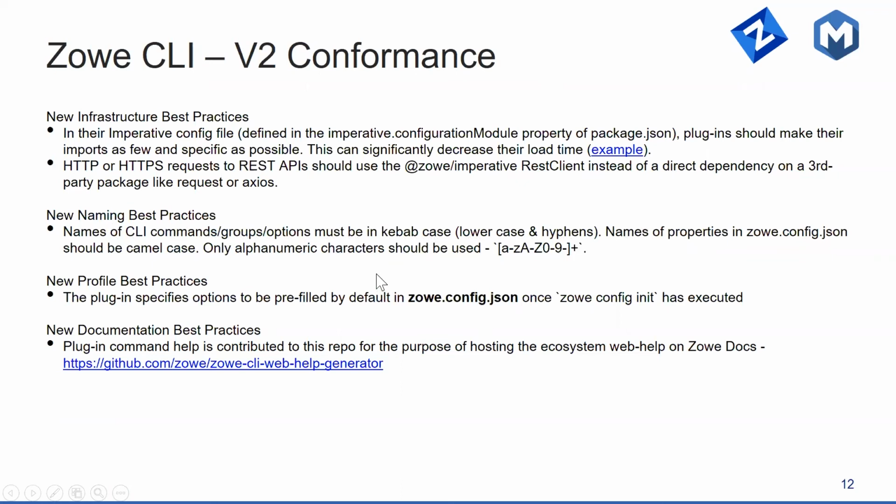New naming best practices. Names of CLI commands, groups, options must be kebab case, lowercase, and hyphens. As I mentioned earlier, names of properties in Zowe config JSON should be camel case. Recommend only using alphanumeric characters. Some folks use things like pound symbols and different things we discovered in V1 LTS. And some of those special symbols mean things on different terminals. So might not have a desirable experience if running in like PowerShell or something like that if you only had tested on command prompt. So this is just something to be aware of.